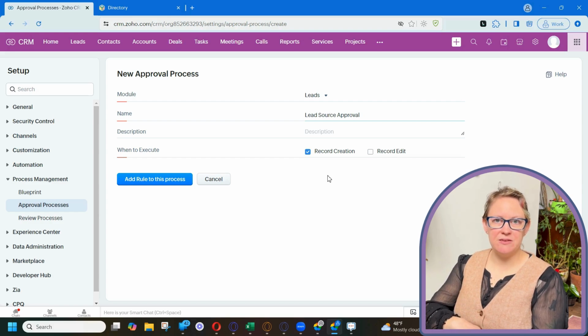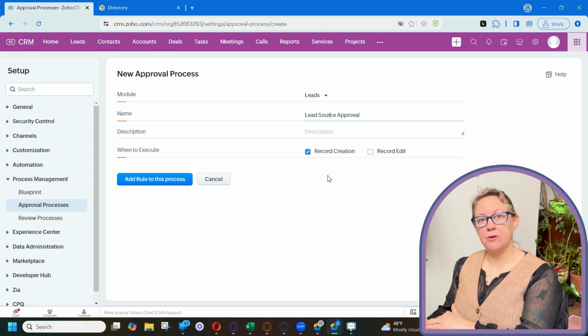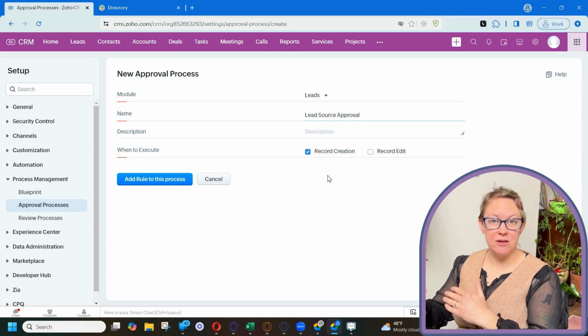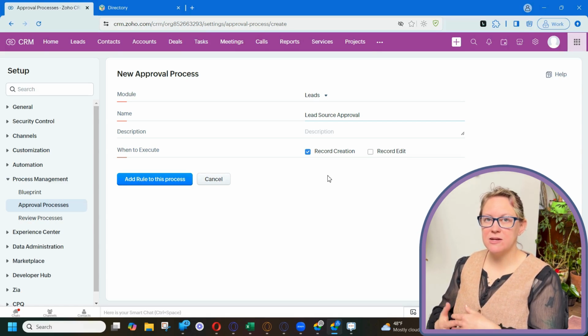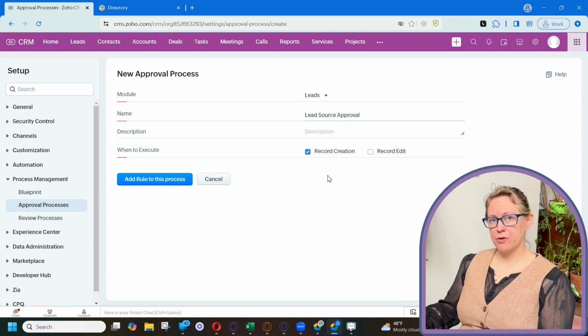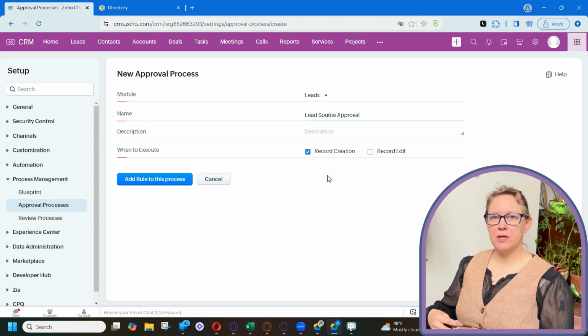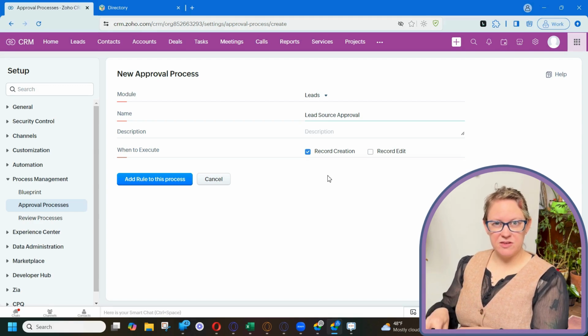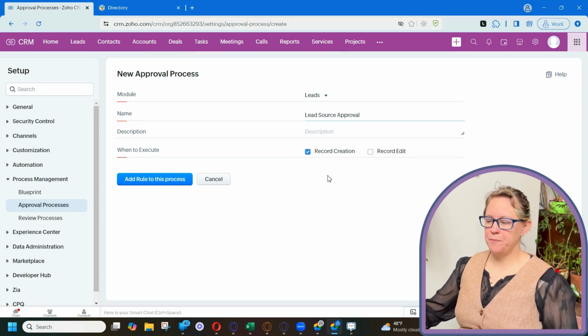You have to choose when to execute it. You have options on actions to be triggered in different scenarios under the approval process. So all of those things are available to you in a workflow rule. And so if you're familiar with them, it makes setting up an approval process much, much easier.